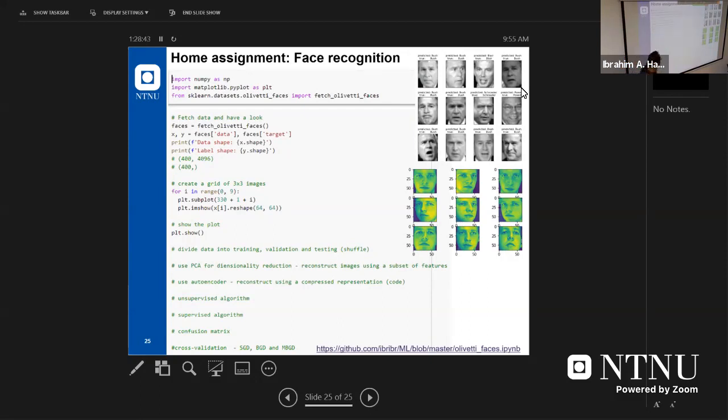So first, you need to divide the data into training, validation, and testing. You need to try PCA for dimensionality reduction, for example. Try to use PCA for this one. I guess each picture here is 64 times 64 pixels. So it's very huge, right? So try to use PCA for dimensionality reduction, and try to reconstruct the image using the reduced set.